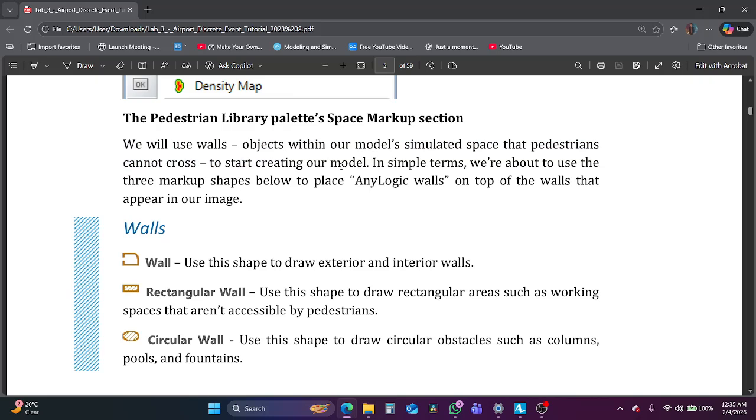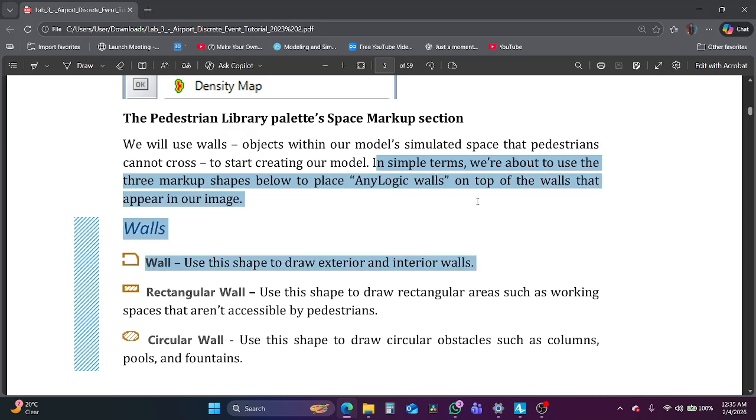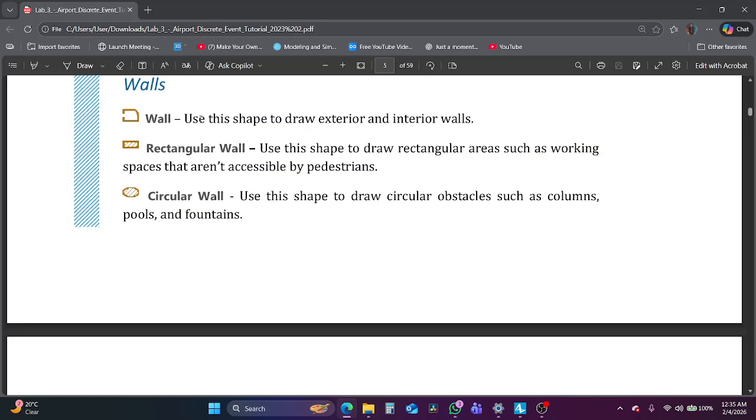To start creating our model, in simple terms, we are about to use the three markup shapes below to place analogous walls on top of the walls that appear in our image. So there is the wall, which is going to be used to draw the exterior and interior walls. The rectangular wall shape is going to draw rectangular areas such as work spaces that aren't accessible by pedestrians. So it's like a restricted zone. And the circular wall shape draws a circular obstacle such as columns, pools, and fountains.